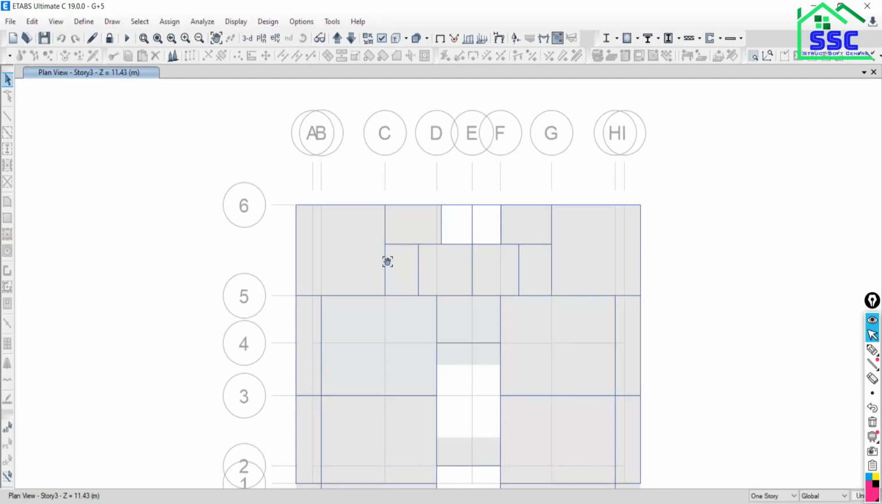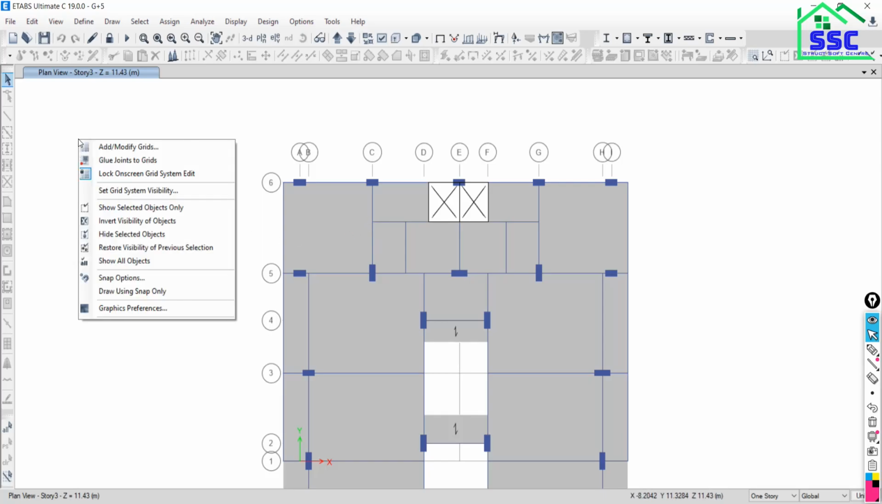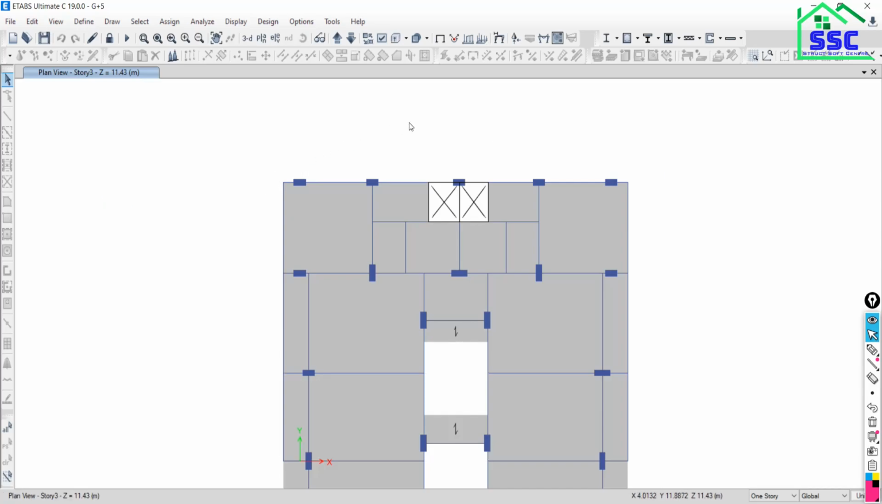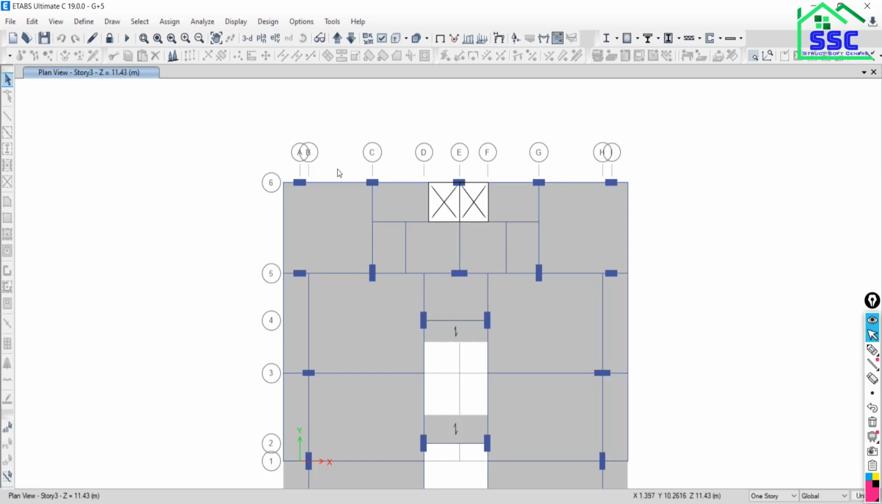Now the next thing is, I would like to remove these model grid lines. Just right click on the window and click over set grid system visibility. Once you click over this, all the grids of the model will be removed. Is it visible? Right click on the window, again click over set grid system visibility, and this will be available again.